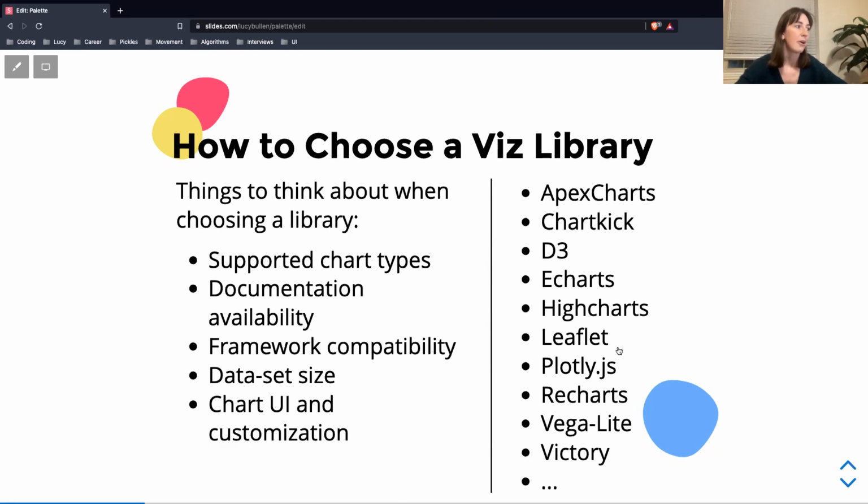Other things to think about: your framework compatibility. So if you're going to be using React in your application, make sure that the library has some sort of React compatibility. Same with Vue or Angular, etc.